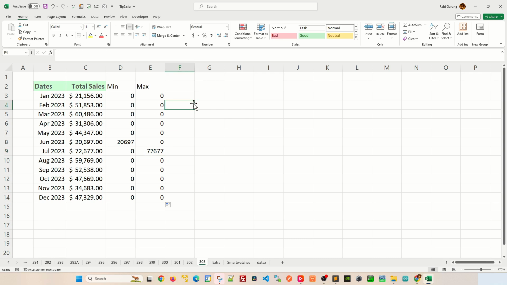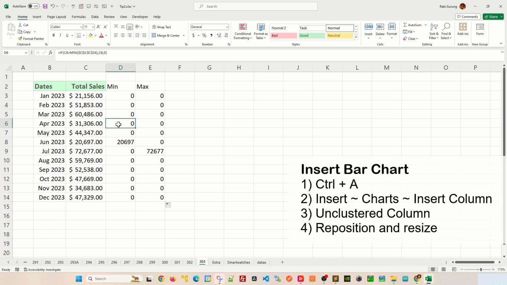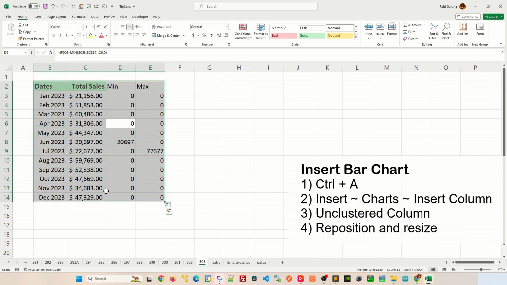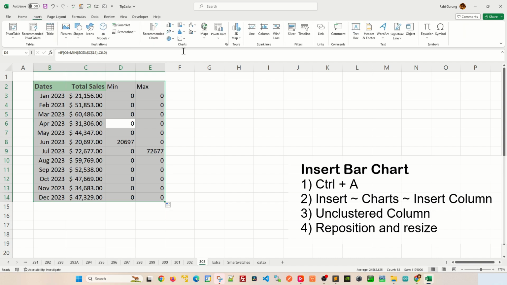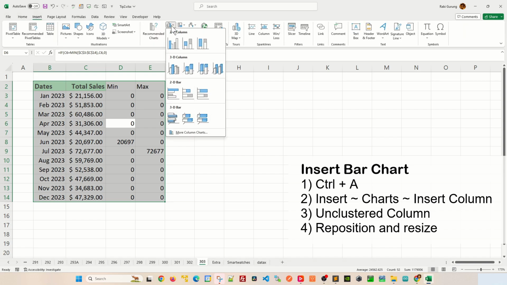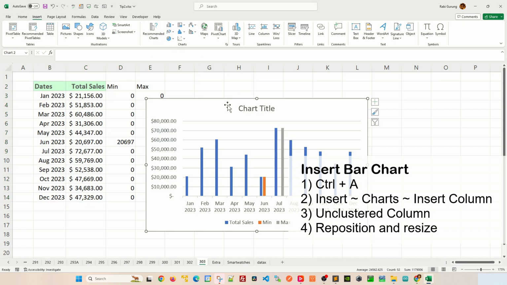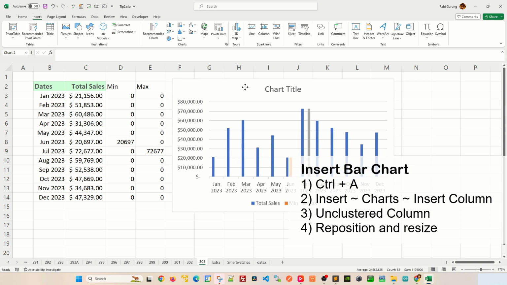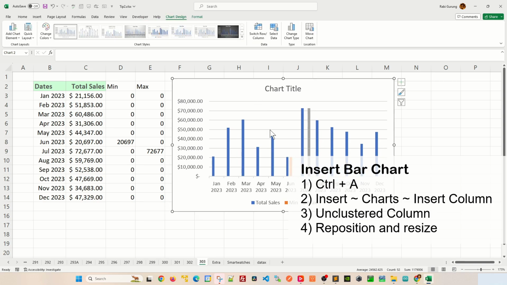And now we're going to introduce the bar chart here. You're going to put your cursor in your dataset table here and press Ctrl A to highlight your complete dataset table like this. Now you're going to go Insert, Chart. Under Columns, you're going to select this kind of chart. Now reposition it nicely somewhere here like this.